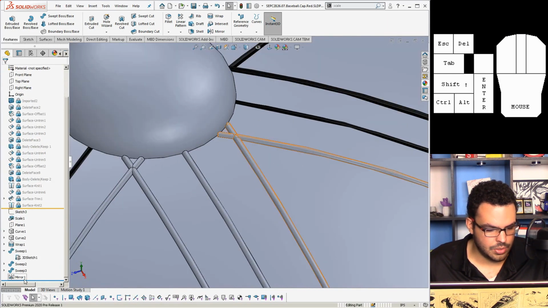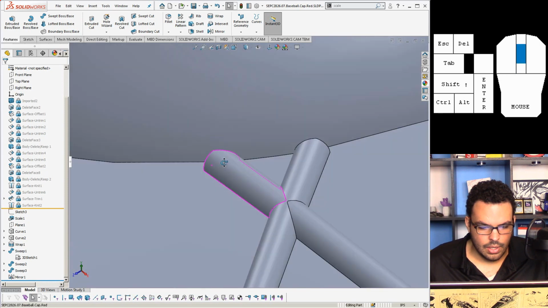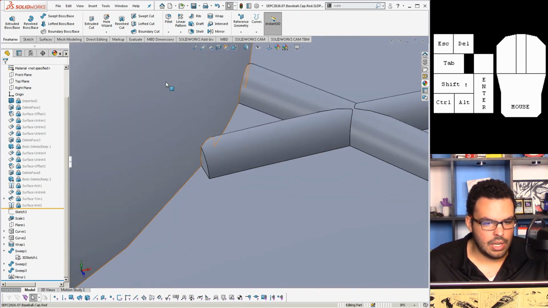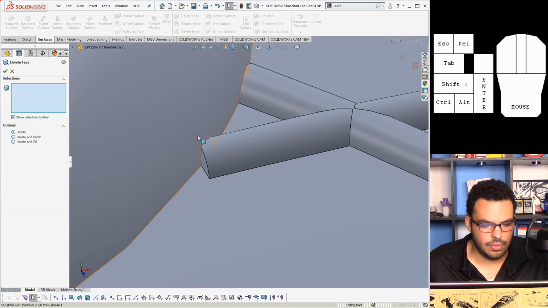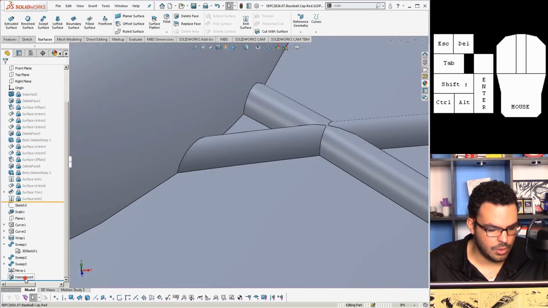Let's take care of some of the geometry. I can hide the 3D sketch away. And I think I should be able to take care of that with a delete face. So surfaces, delete face. If I do delete and patch, what does that want to do? Yeah, that's what I'm talking about. So that is what I'm going for.